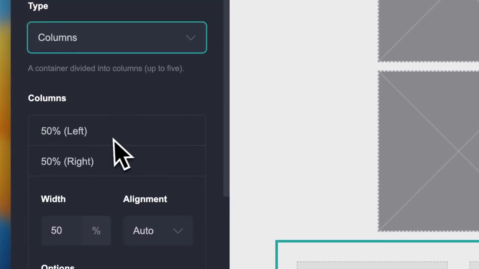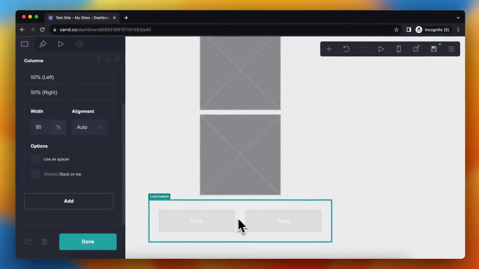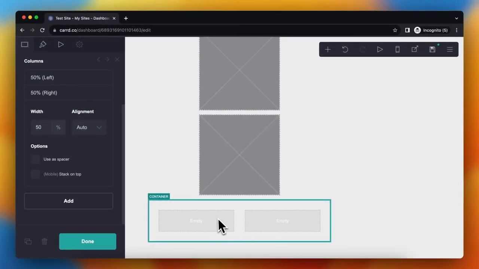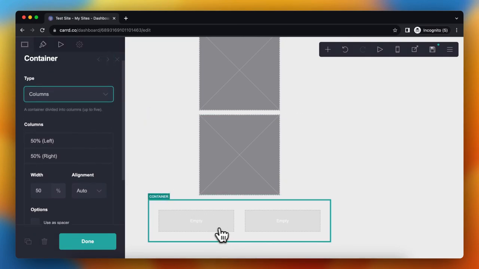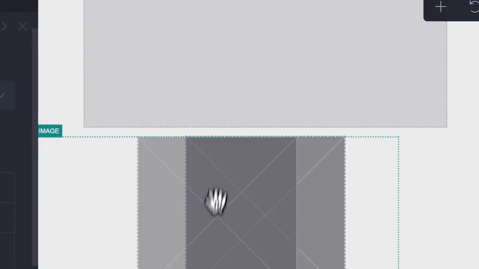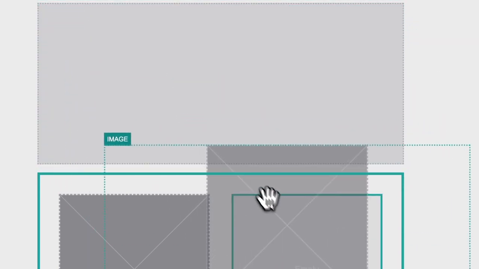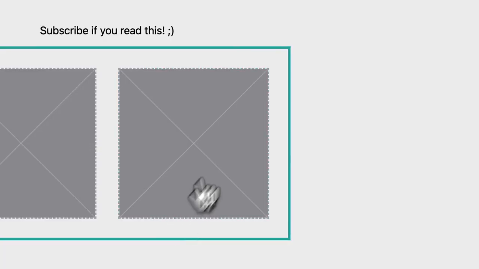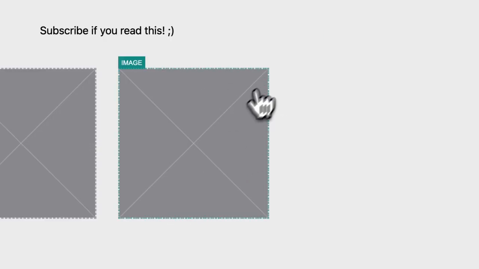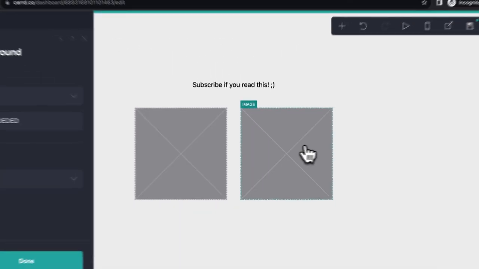As you can see, this now has two empty columns within this container. And what you can do is swipe this image into the first empty column, and swipe this image into the second empty column. As you can see, now you have two separate images next to each other.